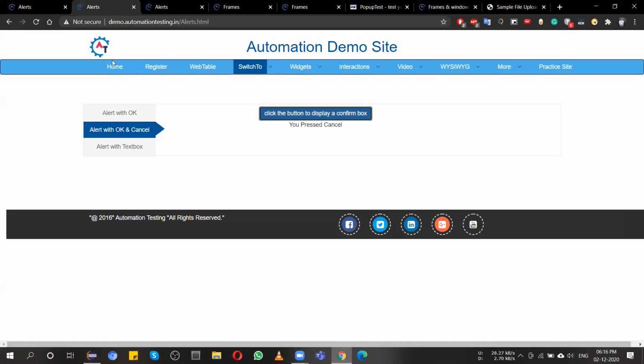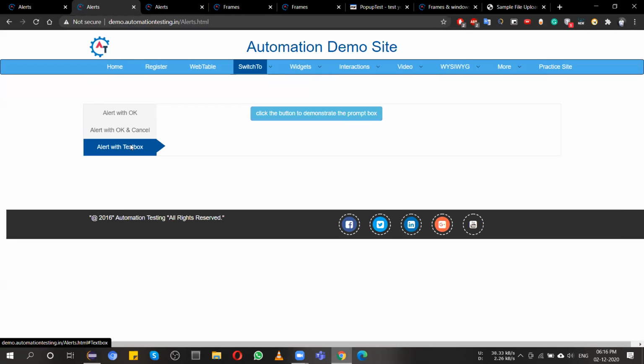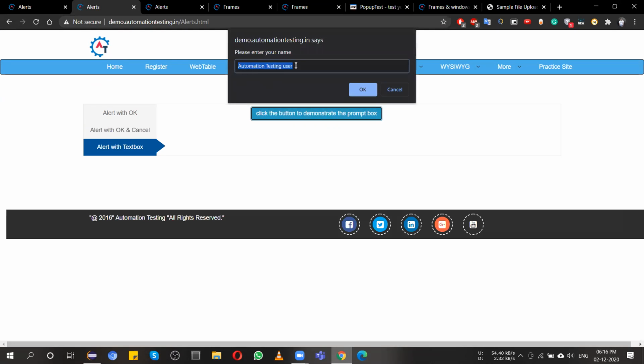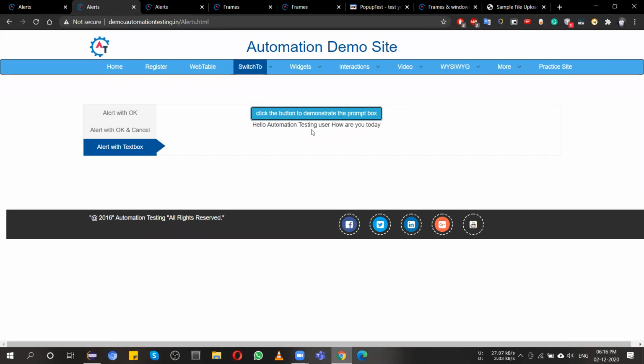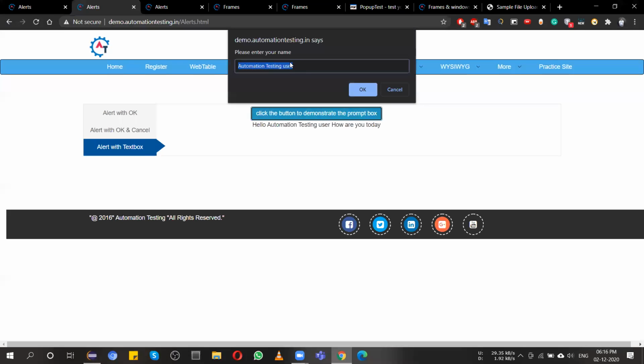Now the third sort of alert you have to deal with is over here: an alert with OK and cancel, with accept and dismiss as methods, but there is also a text box. You have to enter some text, and after that text is verified internally from the backend, you can click on OK. Whatever I wrote in this text box came up over here.